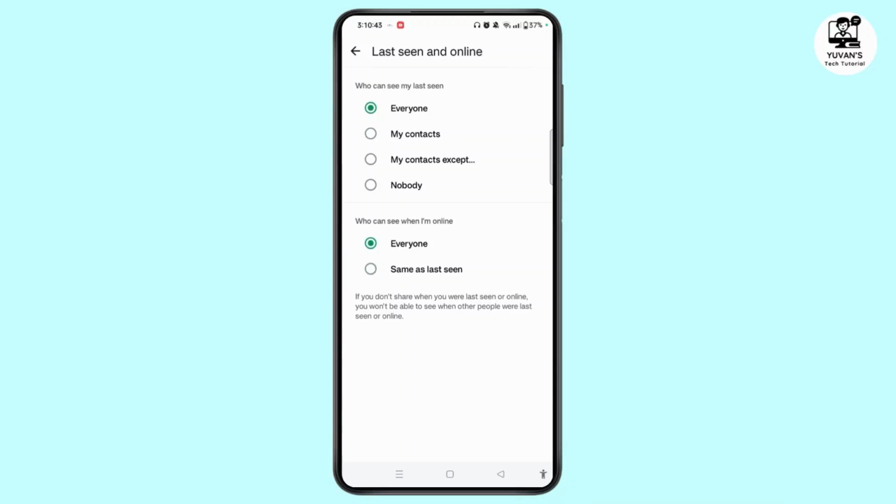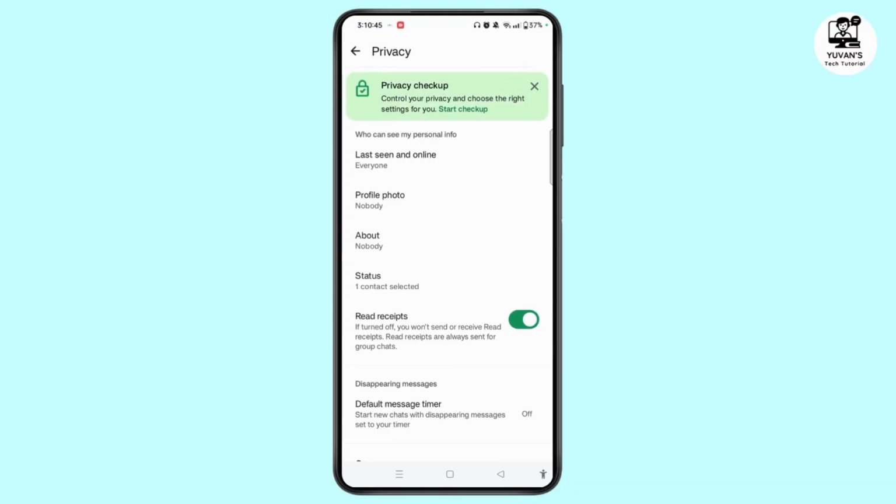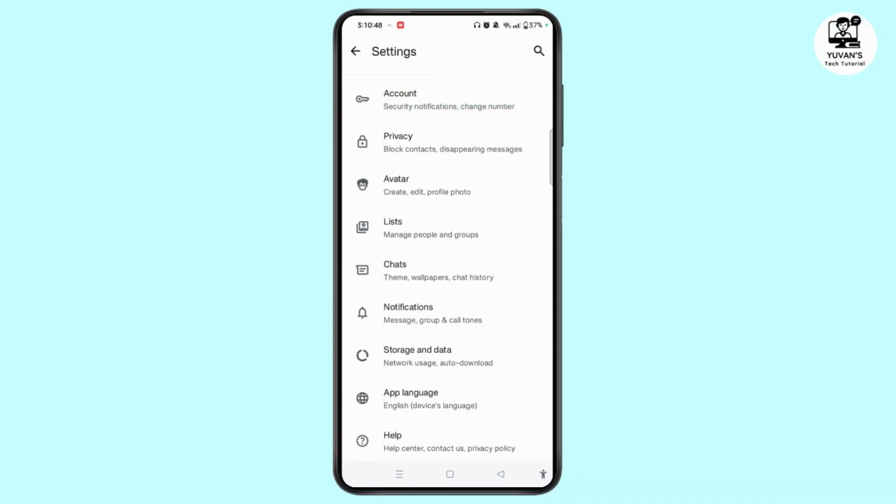Now you need to go back and check if you can see the last seen now. What if you can see the last seen? If you still can't see the last seen, they might have hidden it from you or blocked you. If they have hidden it, you can try checking the last seen from a different device. Just add their number to the device and check.